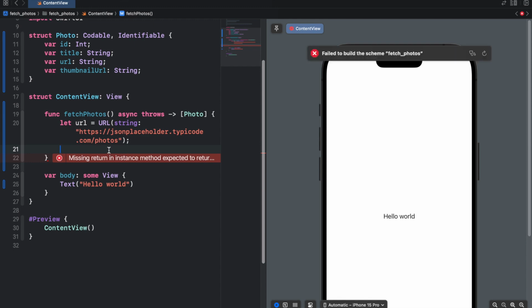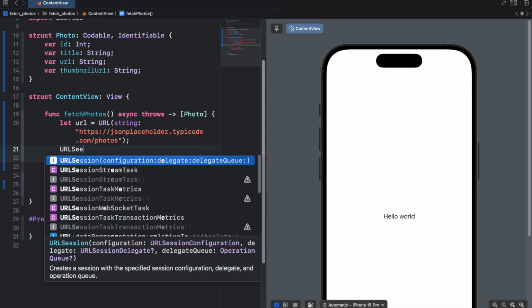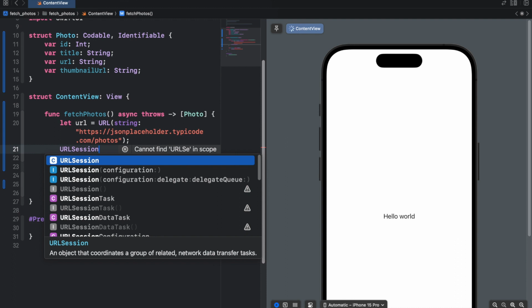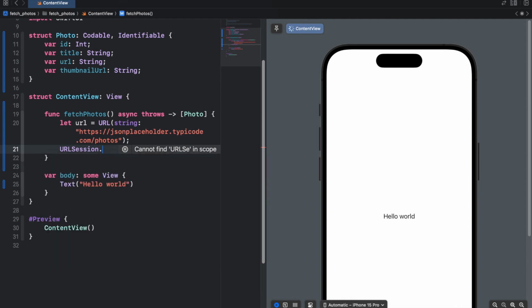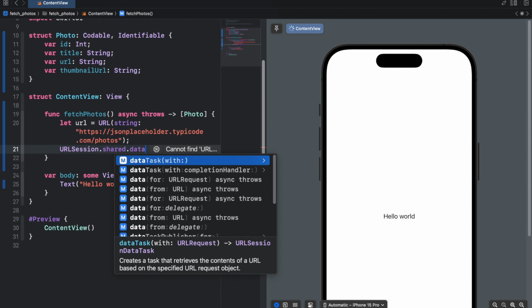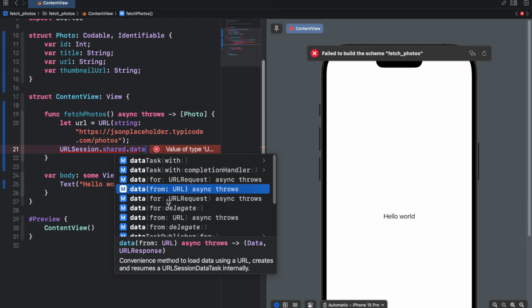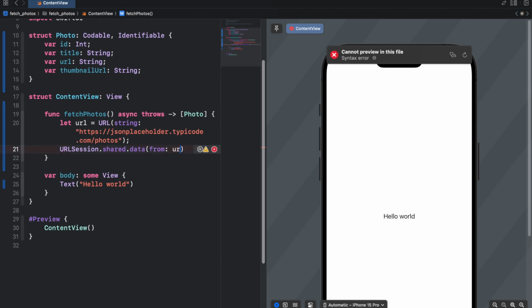Now we go down here, where we make our URL request to the server. To make a URL request to a server in Swift, we use the URLSession protocol. So say URLSession.shared.data. Now you see we have so many forms of data. We're going to use this one, data(from:). We'll pass in our URL inside it. Now you see that it's async and it throws. So here we'll pass our URL.